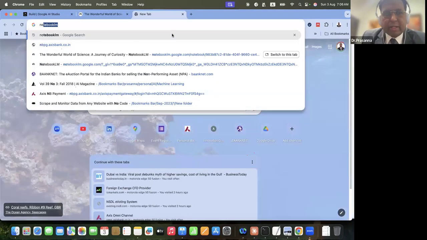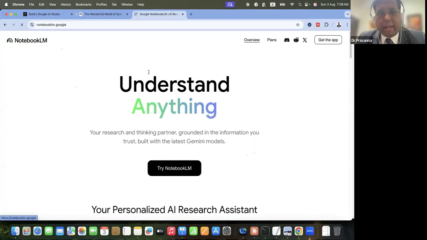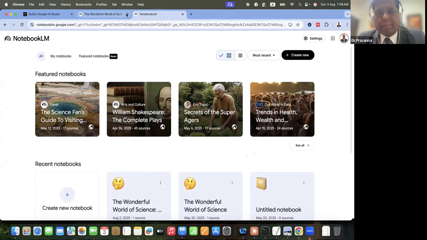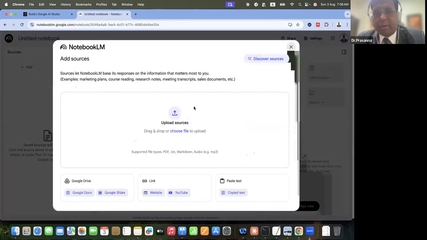Let me start from the beginning. I just search for Notebook LM, and Notebook LM is there. This is the first screen that I received, and there is an option to try Notebook LM. When I click on try Notebook LM, you have multiple options. Now you can go ahead and create a new notebook, or you can use an existing one. Okay, and I'm going to create a new notebook. So when I create a new notebook, it will ask what is the source you want to learn about.